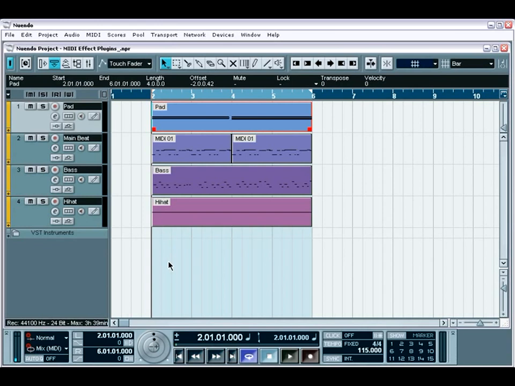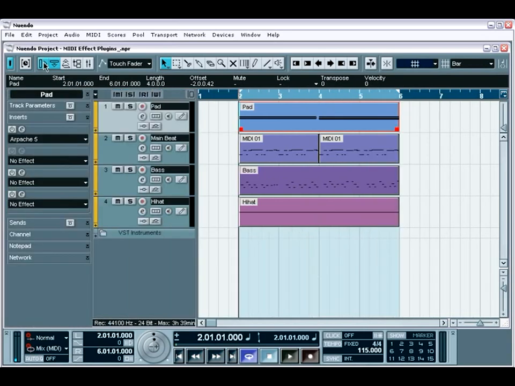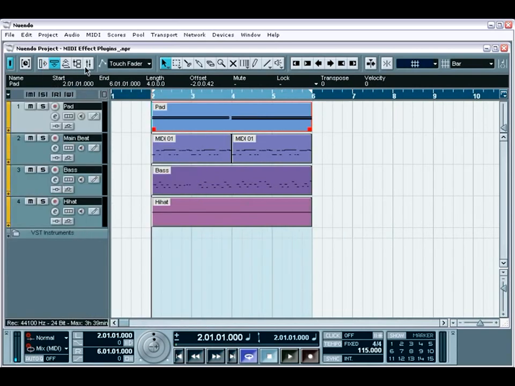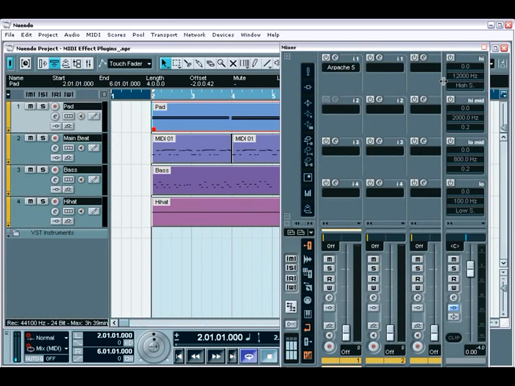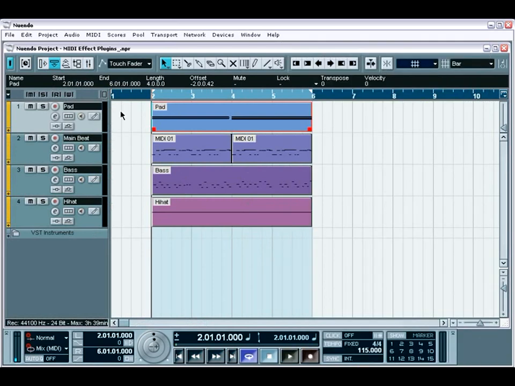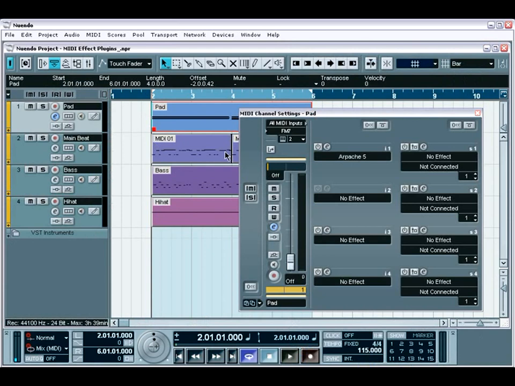MIDI effects are included in the Nuendo installation. They are accessed the same way you would access insert and send effects, either from the channel inspector, from the VST channel mixer, or from the VST channel settings. Just as with normal insert or send effects, you have a power on/off button and a bypass button to bypass the effect at any time.